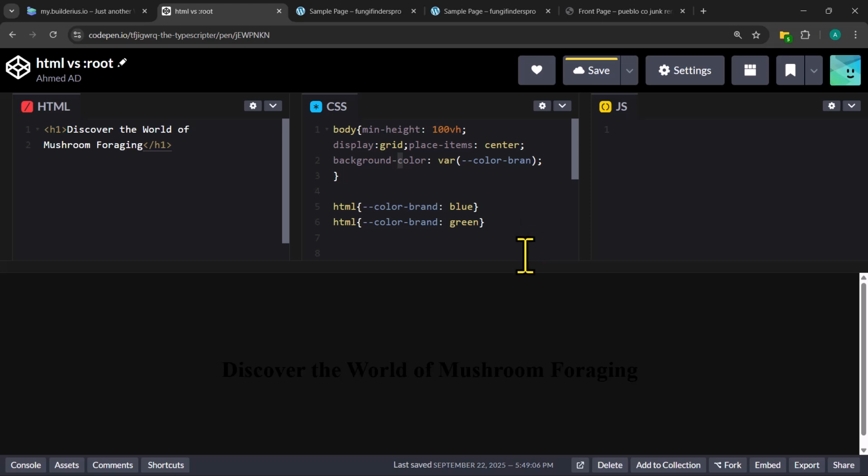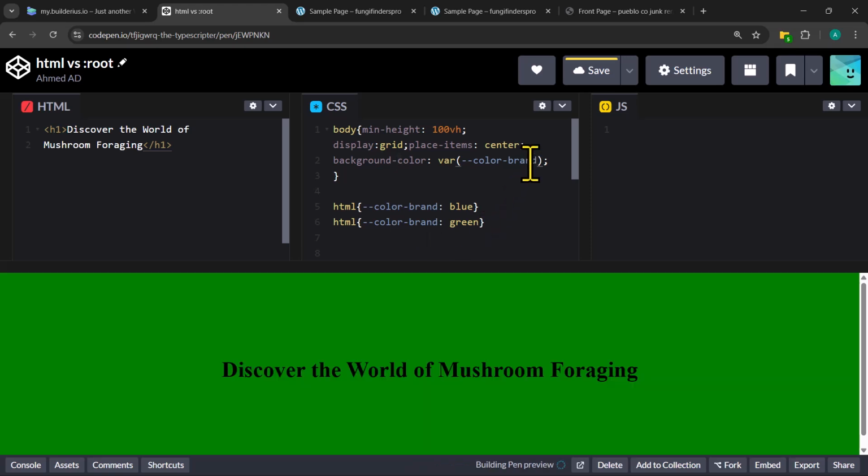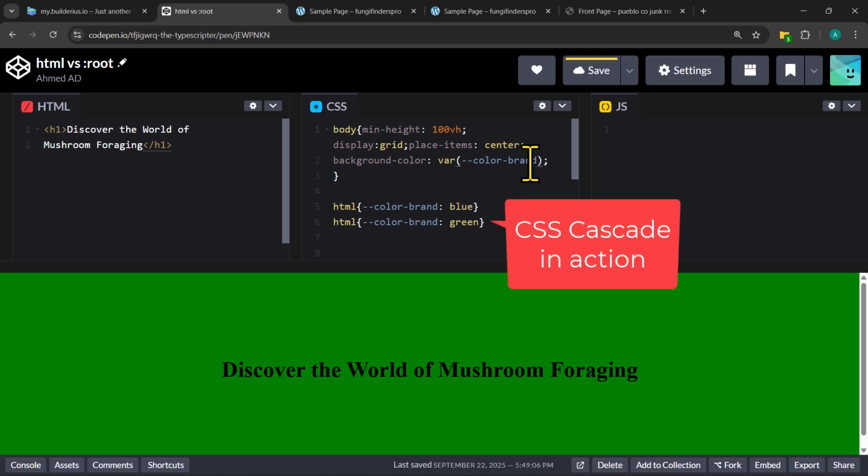Here I'm defining the same variable twice using the HTML selector. Since the green one comes later, it's going to override the blue one. So let me add brand here. Right. So like I said, since the green one comes later, it overrides the blue one. This is the cascade in action. The browser reads styles from top to bottom and the last one wins.